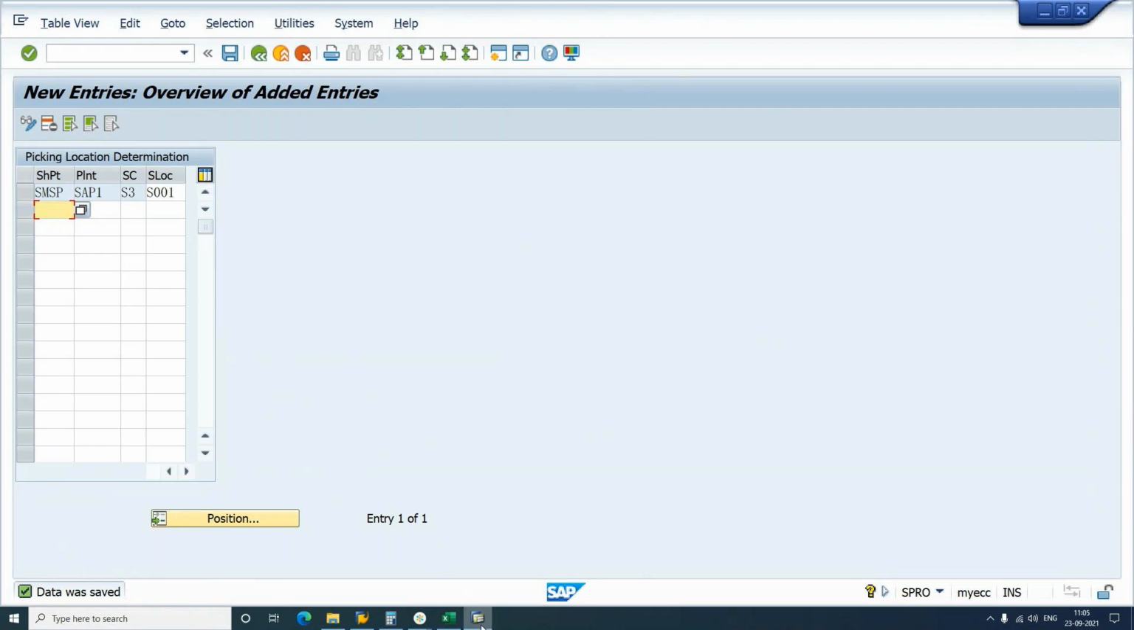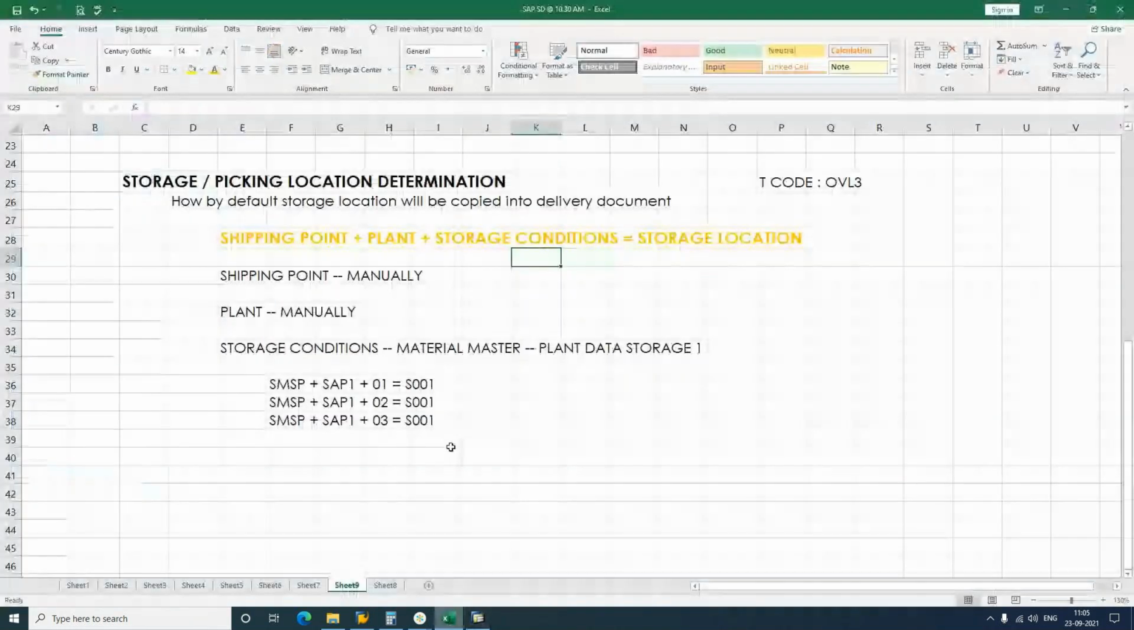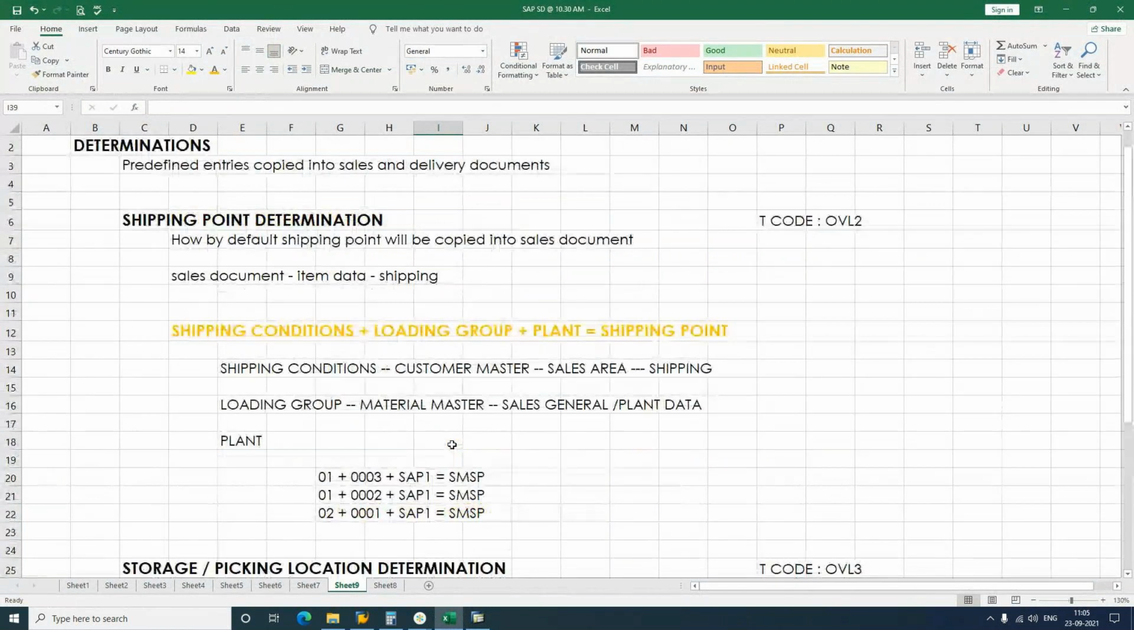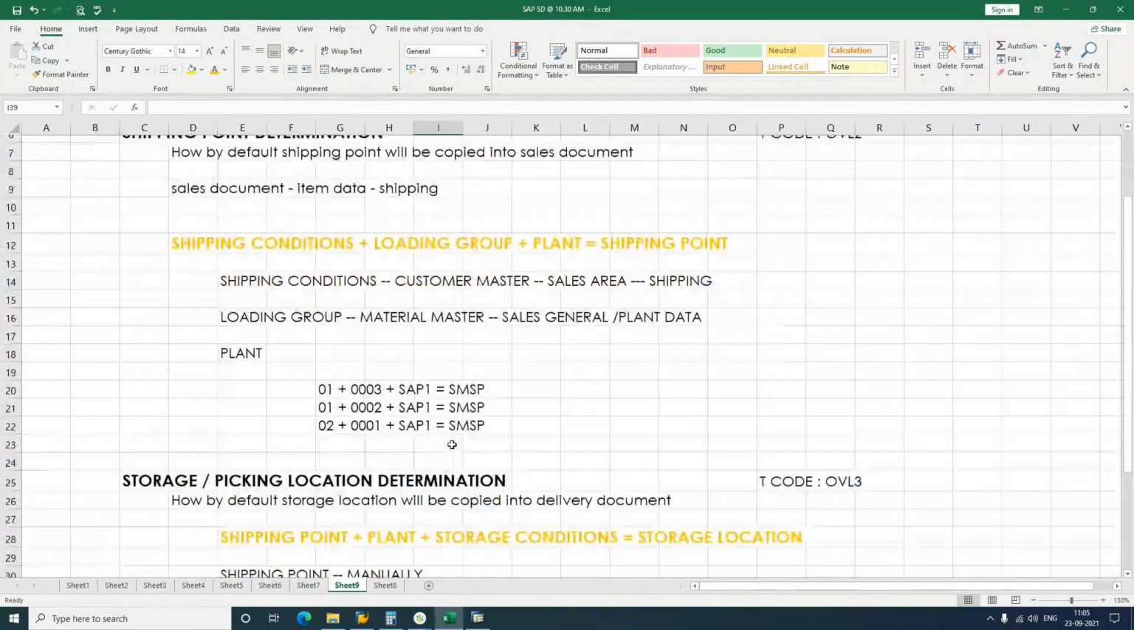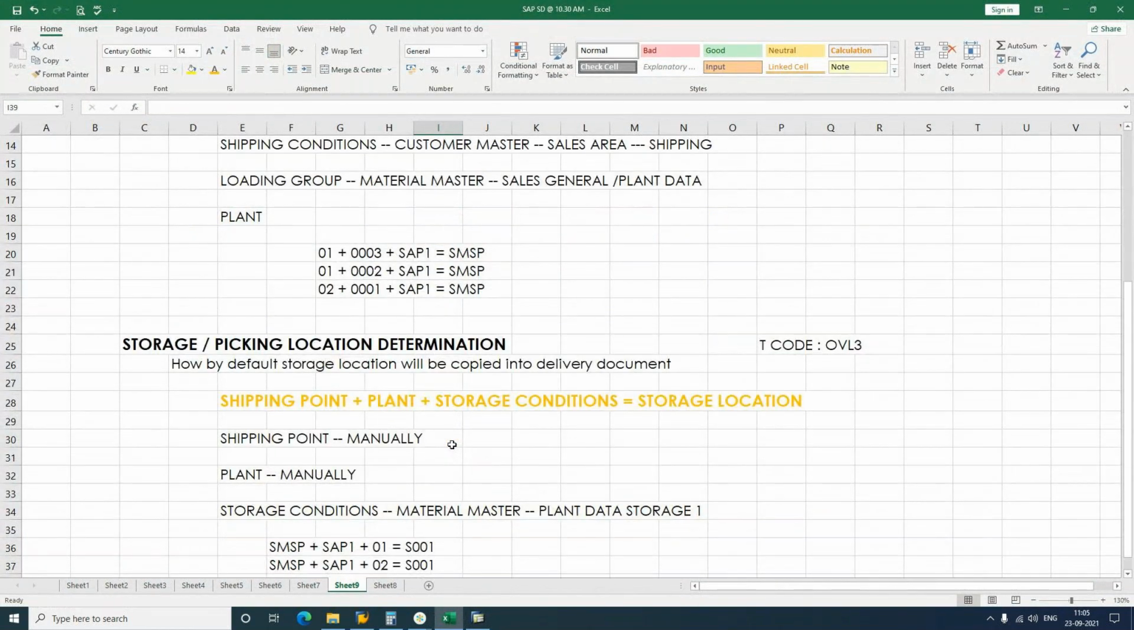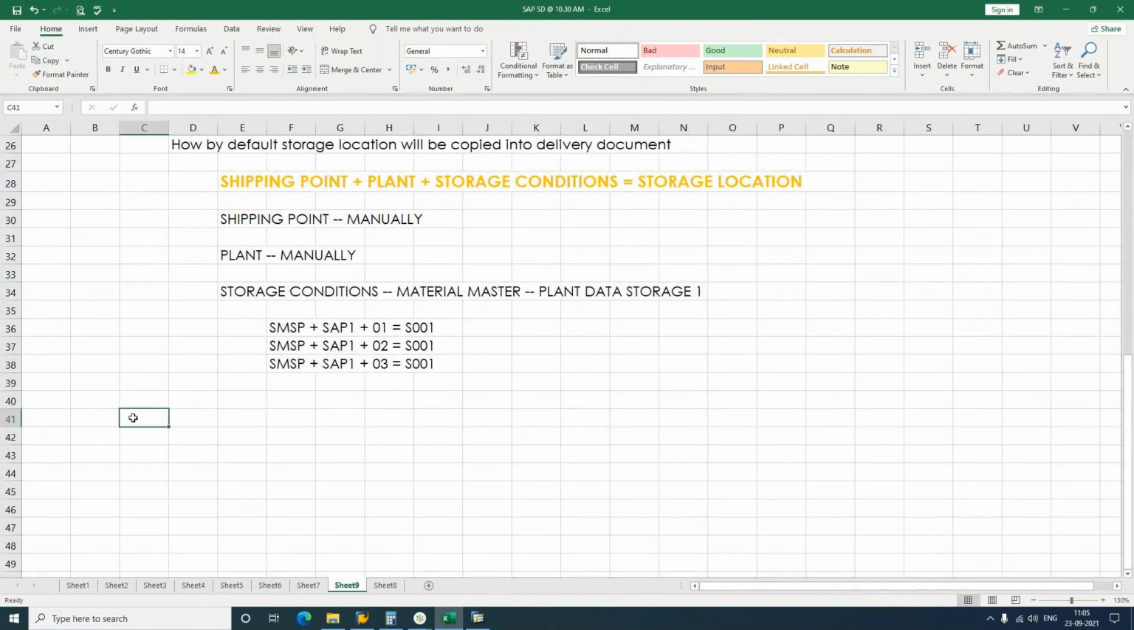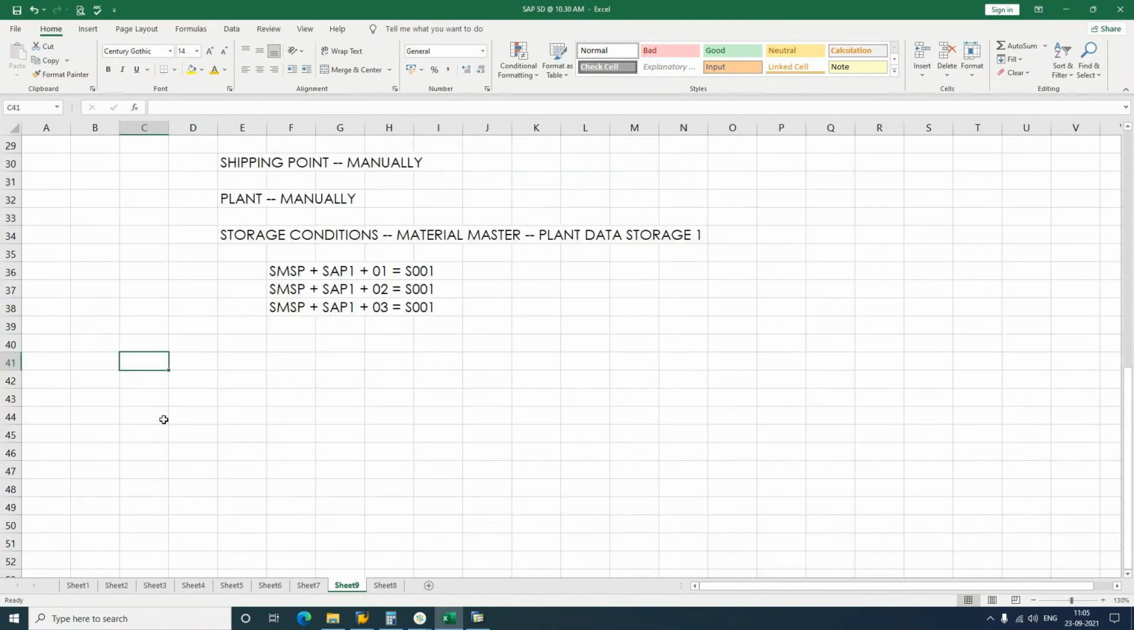So we're done with two determinations: one is shipping point determination, and the second one is storage location determination. Now once you know these two things, we have one more master data to work out, which we call the customer material info record. Once we know how to work with this, only then can we work out the other determinations.